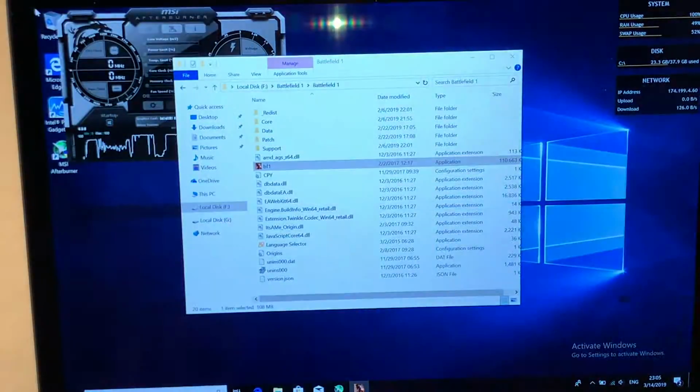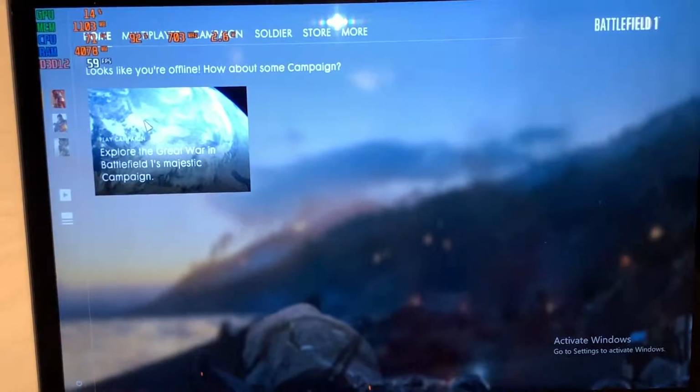Alright, so you can probably see me in the background, but as you can see, it is now on DirectX 12. It does say 60 FPS, but the screen actually froze.